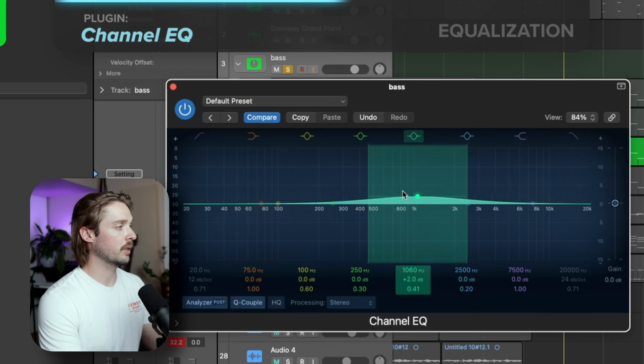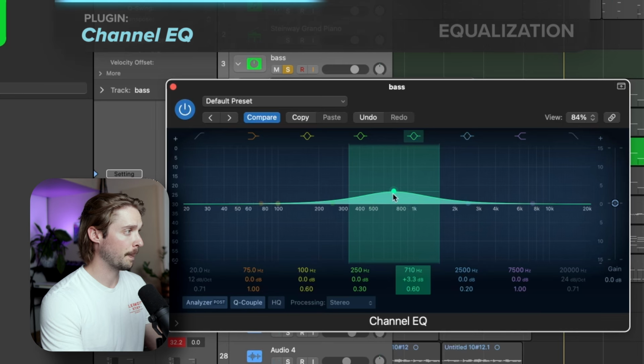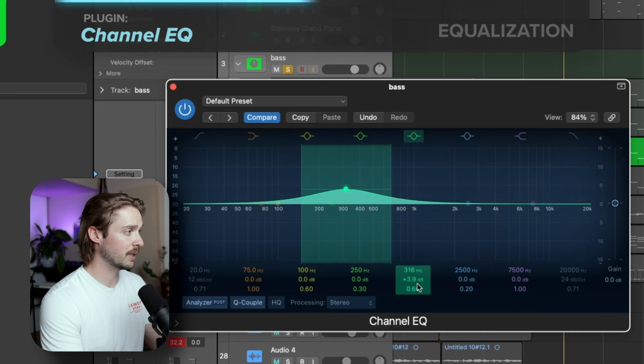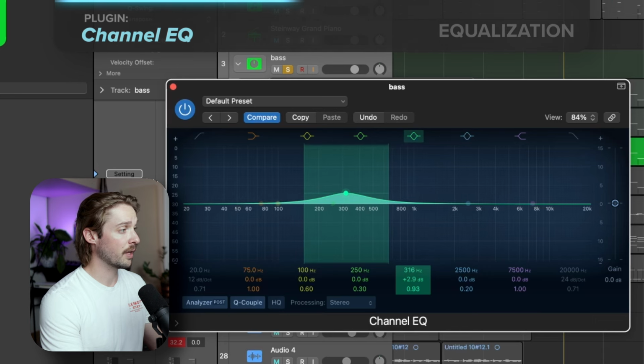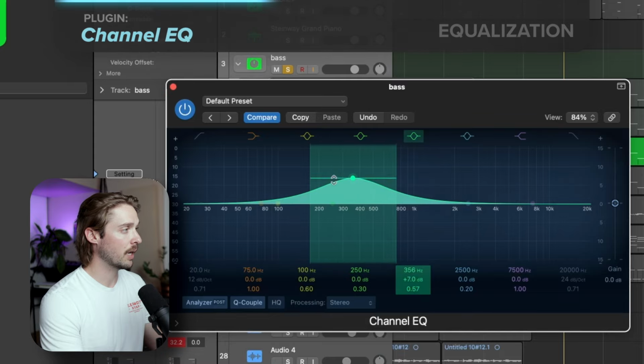Another thing about the EQ that you need to know is that the width of the bell-shaped curve you're dealing with is the Q factor. So you can see the frequency here, you can see the amount of decibels gained or reduced here, and then you can see the Q factor. A high Q factor will make this a very narrow bell. A low Q factor will make this a very wide bell.